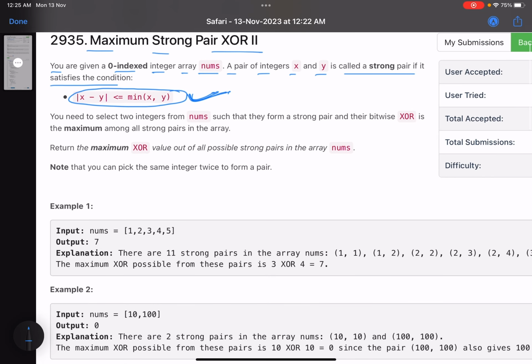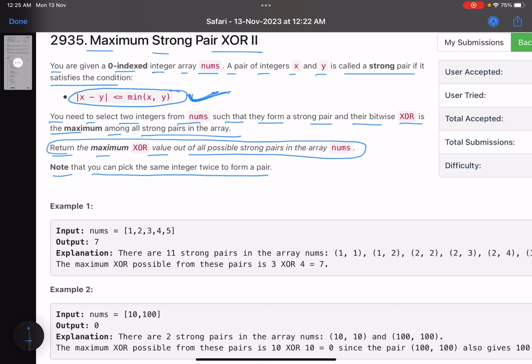Now what do you need to do? You need to select two integers from nums such that they form a strong pair and their bitwise XOR is the maximum among all strong pairs in the array. Return the maximum XOR value out of all possible strong pairs in the array nums. Note that you can pick the same integer twice to form a pair. So this is what the problem statement is.